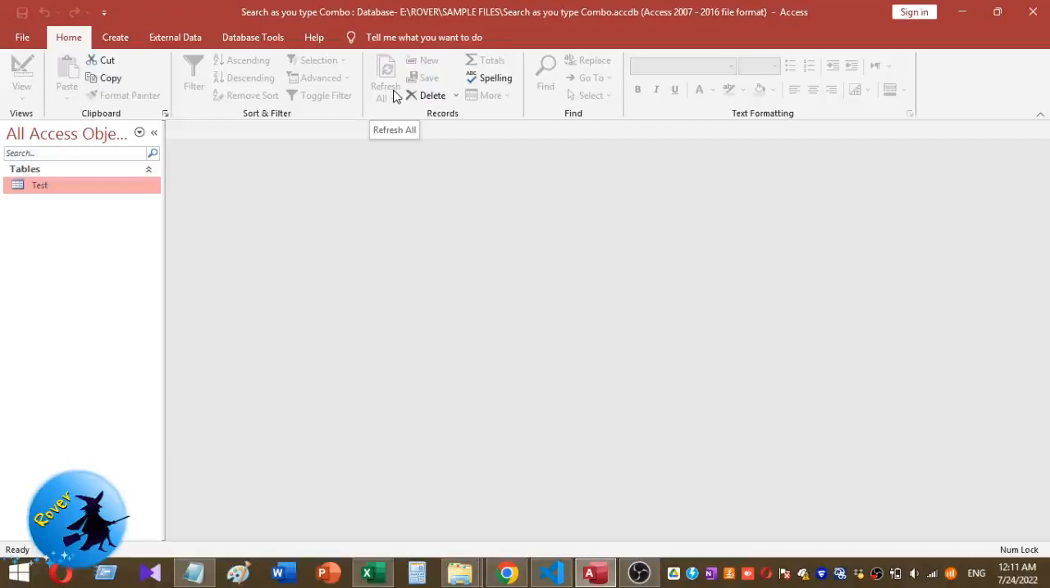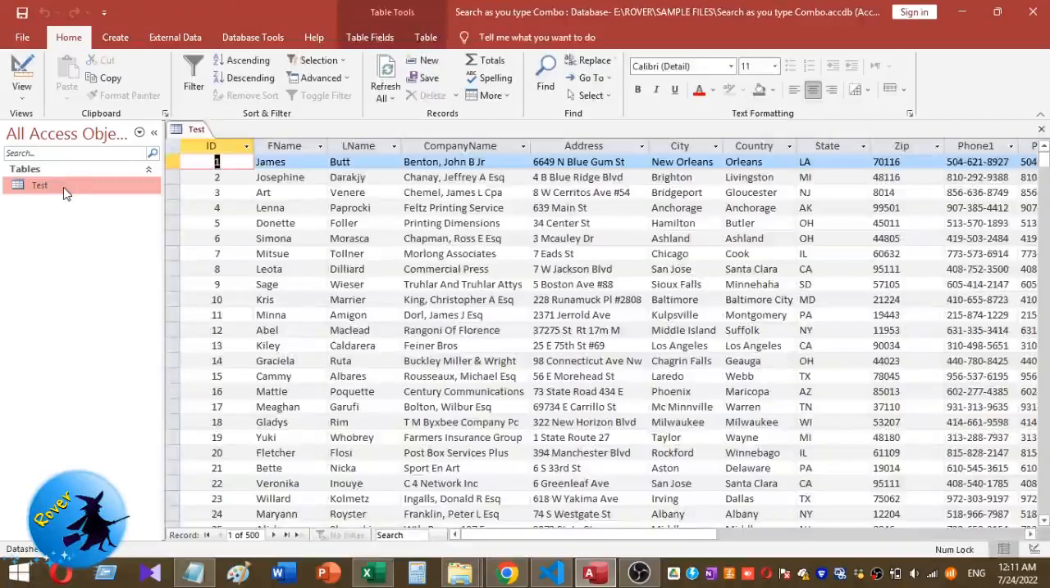Please study carefully. In my sample database, I have a table called test. This table contains sample data, and the table is like this. It contains company data. I use this data to explain this process.